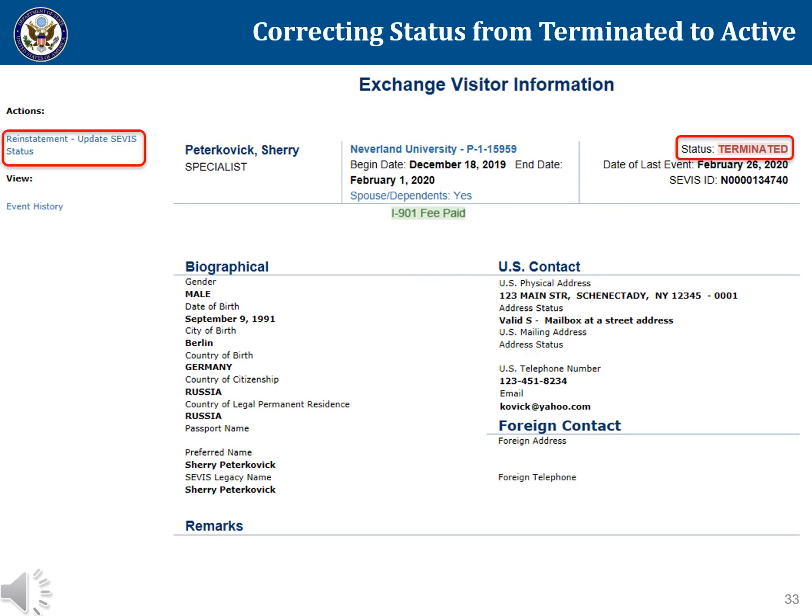The Reinstatement Update SEVIS status link is available immediately after the status changes to terminated. Submission of the request requires payment of a non-refundable fee, supporting documentation, and review by the Department of State.